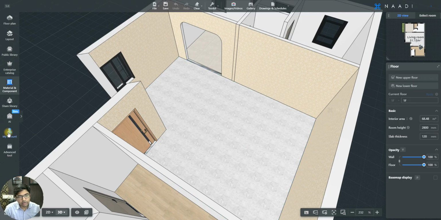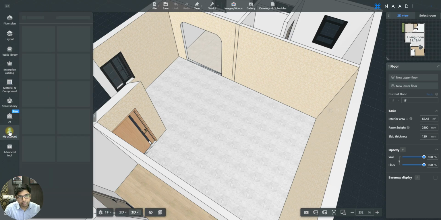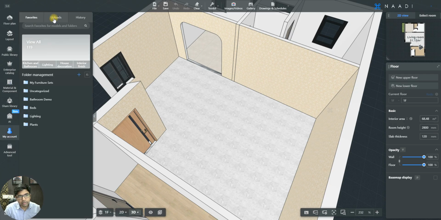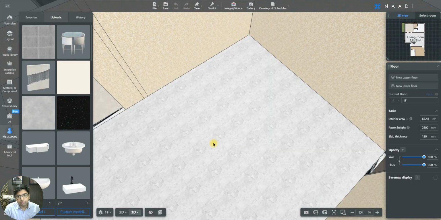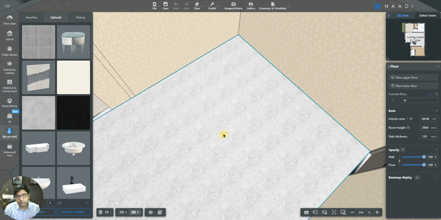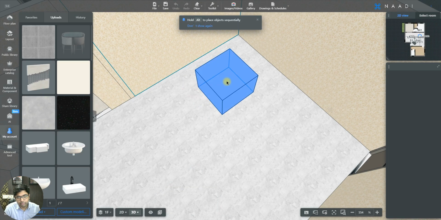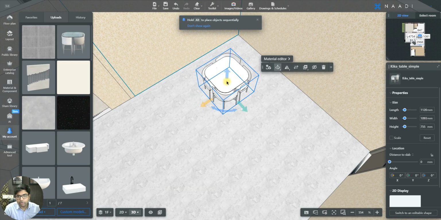For that, can you see on the left here something called My Accounts? It will even have the humanoid logo. Click it. Under this, click on Uploads, and here all your uploaded models and the materials will be here. Let's just say that you would like to place a model in this project which you imported in your personal library. It will be visible here. Just click it and place it in your project like your other public library models.